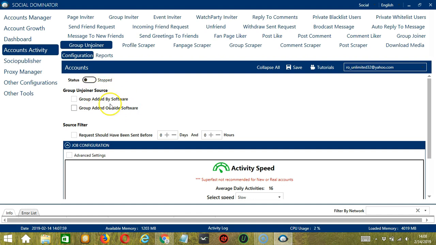So you have the option to choose groups added by software, so groups joined by Socinator. You may also choose groups added outside software, so groups you joined yourself. Let's select the first one. Next, we have source filters, so check this box if you want the request to have been sent before a specific number of days and hours.